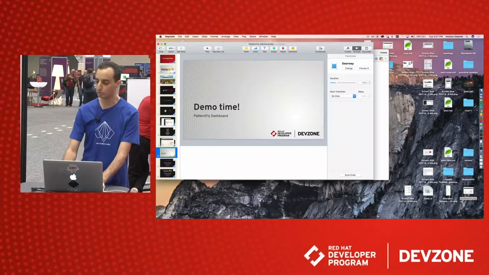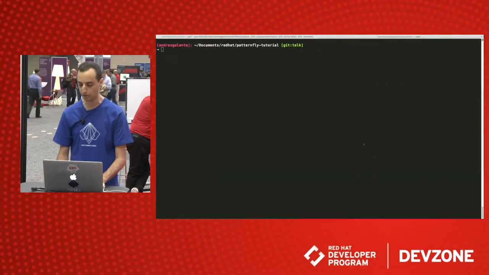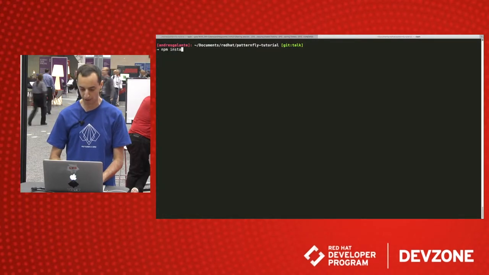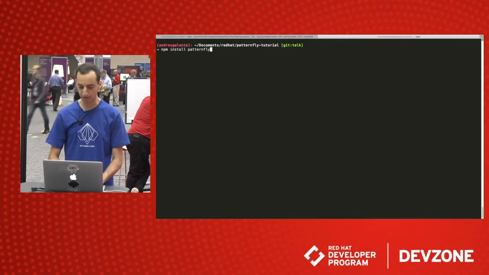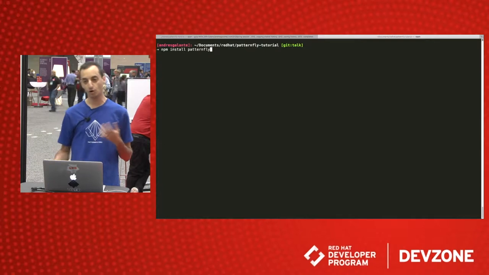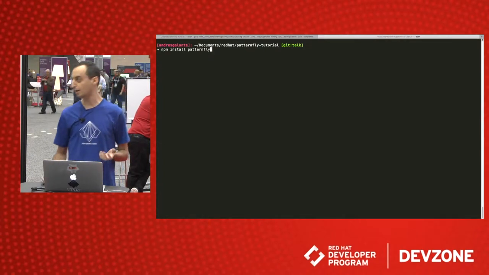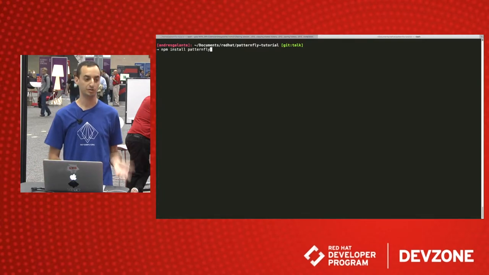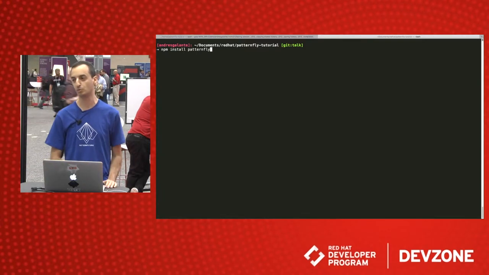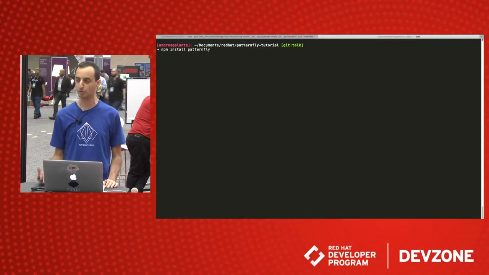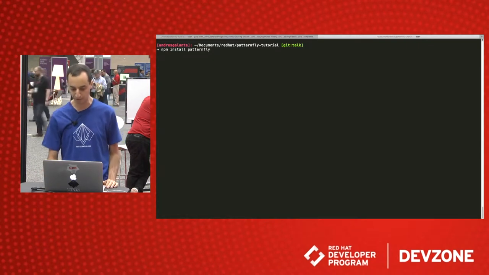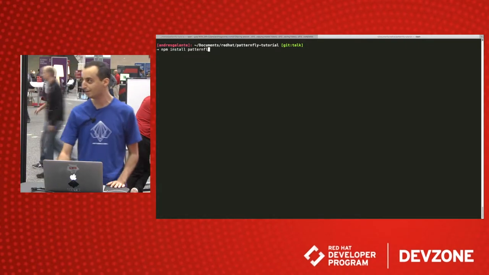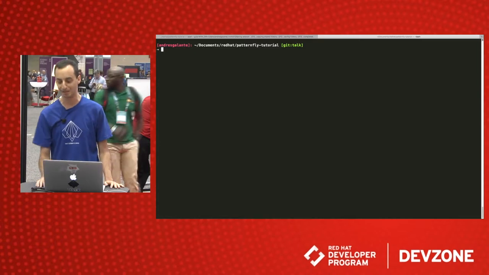The best way to use PatternFly is as a dependency for your project. So to do that, you will type npm install patternfly, and this will get you PatternFly and all the dependencies you will need. And this is the best way to use it, mainly because whenever we update the system, you will get the latest. So you'll get all the new components and the updates we make. But since I don't trust the internet here, I'm not going to do it. I already did it at home.